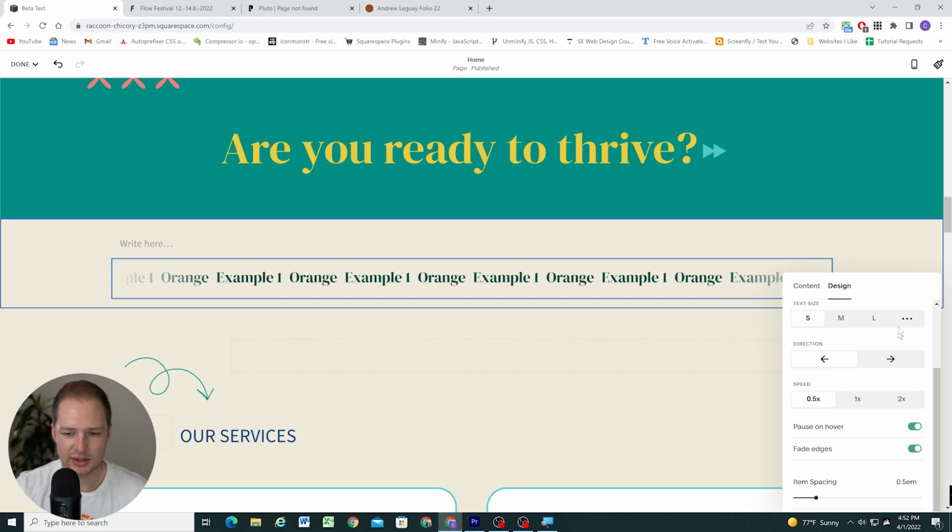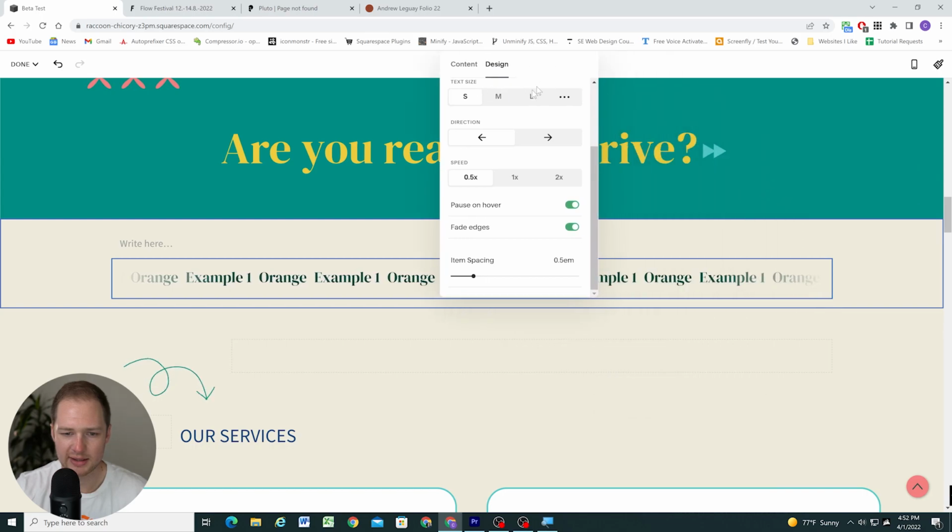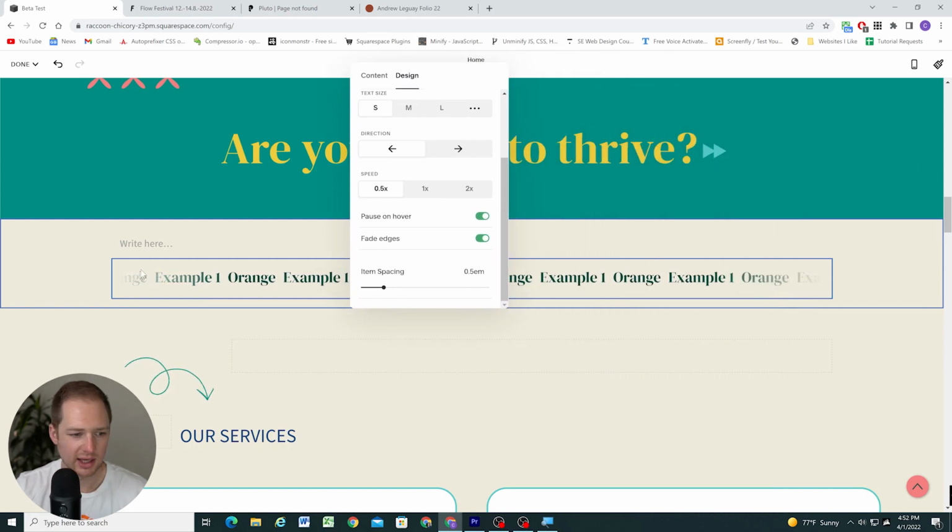We have this fade edges option, which is kind of cool. So it adds like a gradient effect on the edges. So it's not just such a harsh line on the sides. So that is a little bit of a cool effect that you can add. And then finally, we have the item spacing. So you can really space out these items if you don't want them next to each other, or you can go all the way down to 0 and everything's right next to each other.